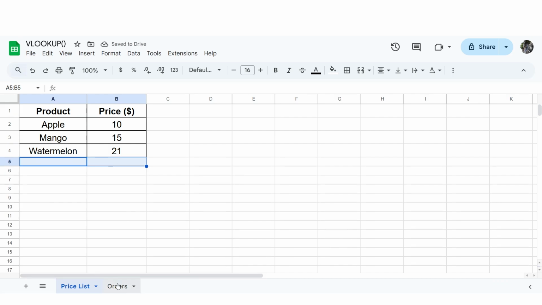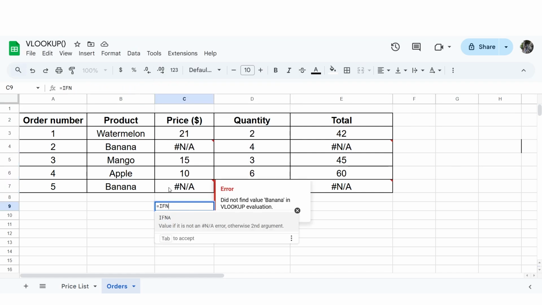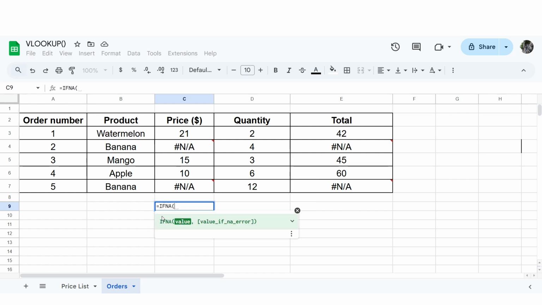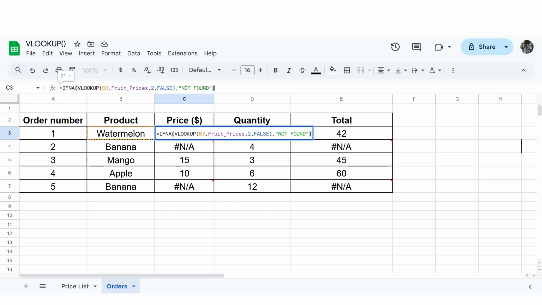To do this, we will use the IFNA function. First, let's check its arguments. We can see that it takes a value and a text that will be used in case of an error. The value is what the VLOOKUP function returns in our case, and for the text, we can write "not found." Now, let's apply the function and drag it down. Instead of an error in the price column, we now see our custom text.